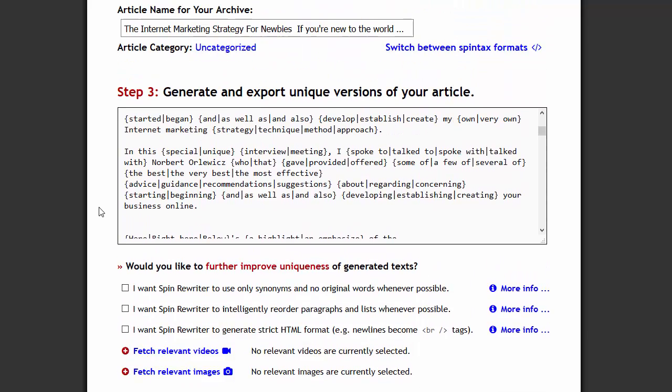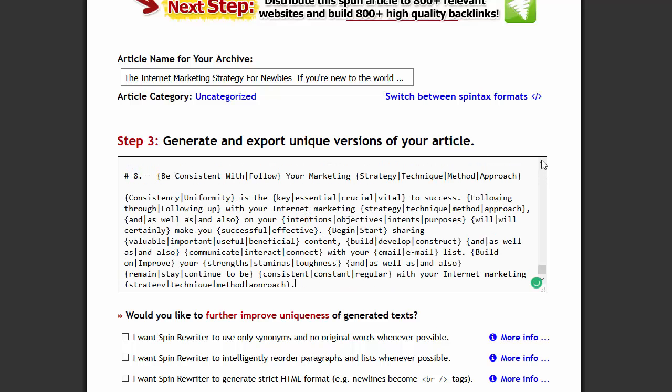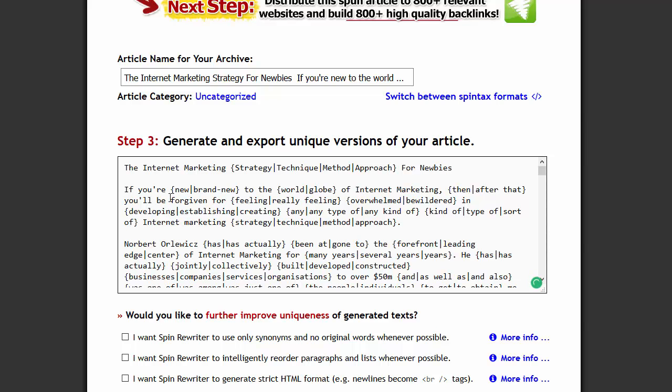But for my two-step process of the three steps, you don't need to do that, because we're going to go over to the next piece of software, which is Spin Distribute. Let's take a look at that.